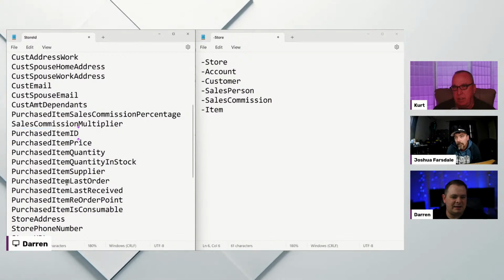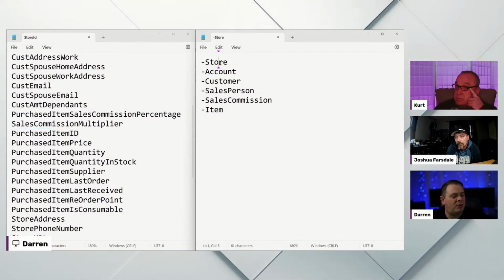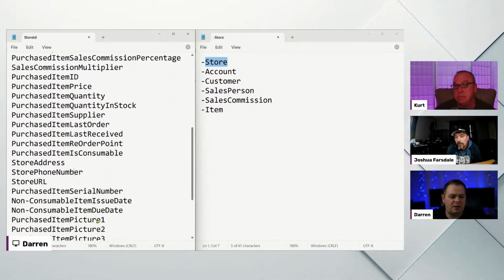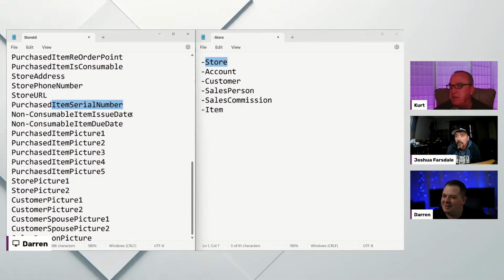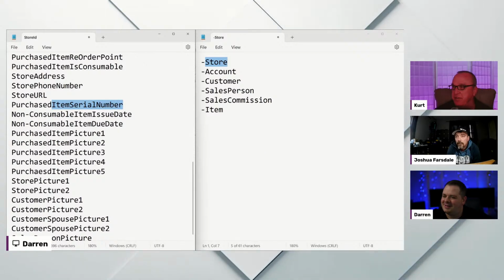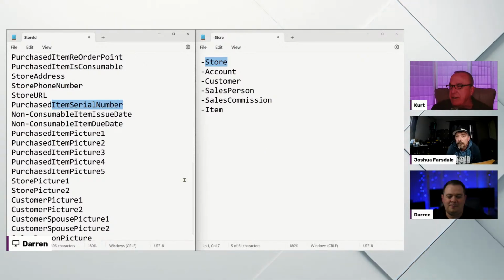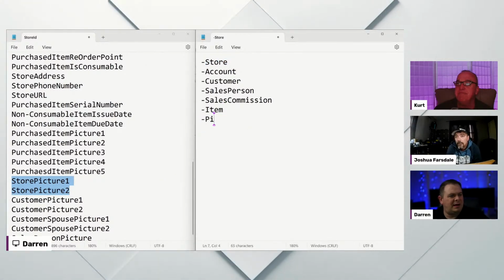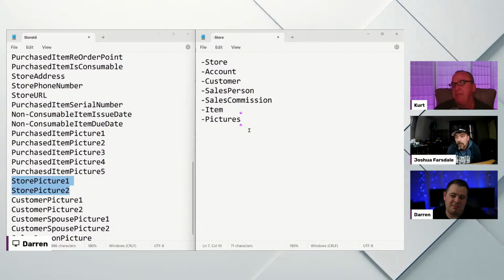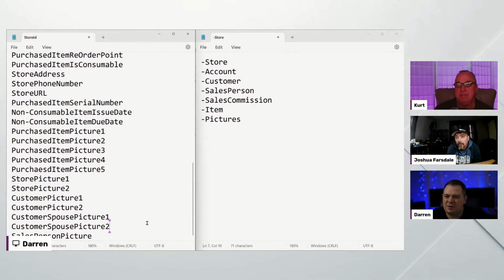Here's a purchased item ID. Okay. Oh, a store. Okay, here we already have store address, store phone number, store URL, purchased item serial number. Yeah, of course they're never grouped together, right? The columns are never grouped together so that you can say, oh, this is all for the store stuff and this is all for that. It's all spread out across each record, you know? Okay, store picture 1, store picture 2. Perhaps we'll have something out here called pictures, maybe. Sounds good to me. Just want to do some brainstorming with you guys, you know.